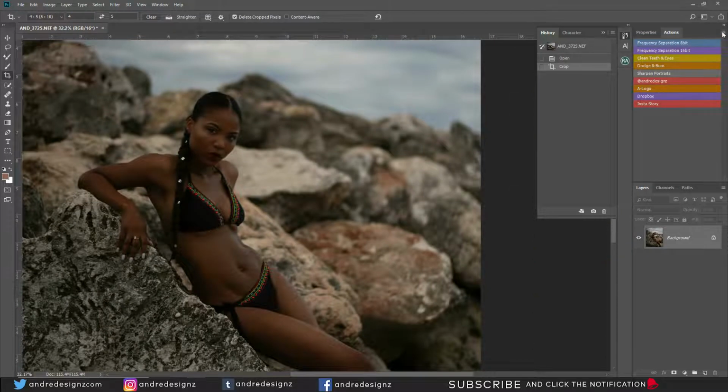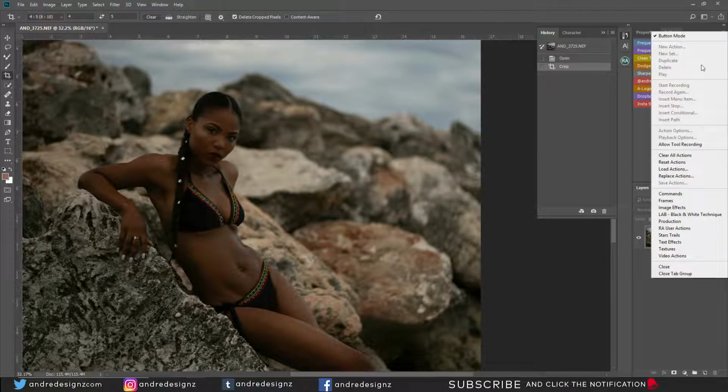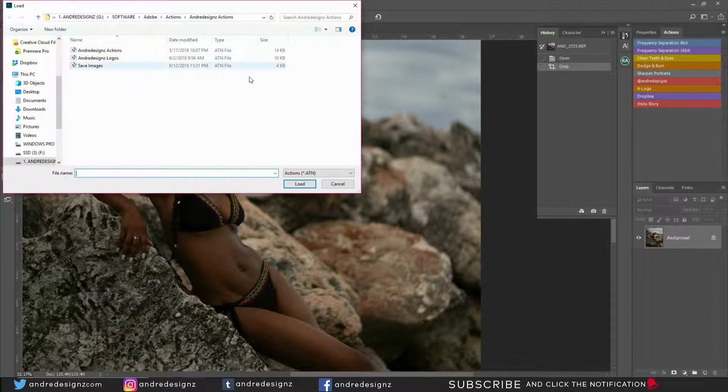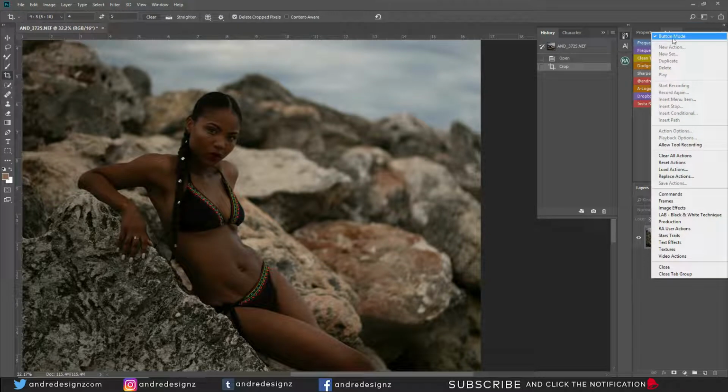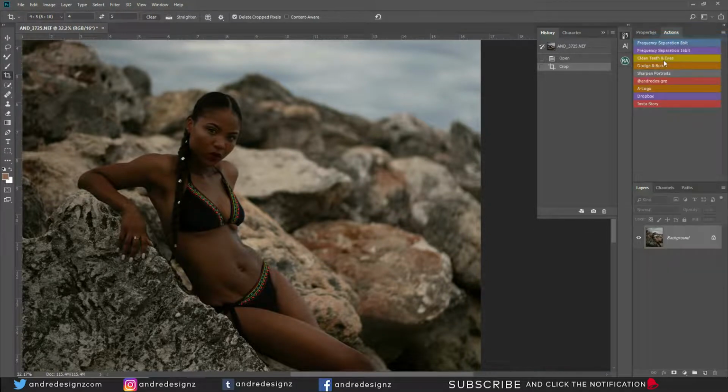And also, when you download the actions, you can come right here, go to load actions right here, and wherever your actions are, wherever you save it on your computer, you just go right ahead and click it and it will load. Turn it into a button. You click the option right here to turn it into a button. Alright, good. So let's get right into the editing.